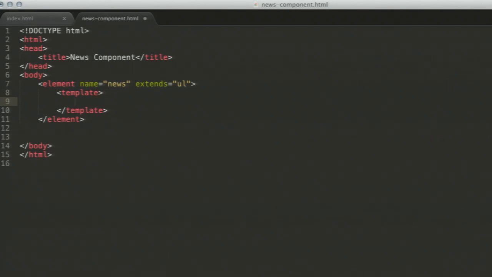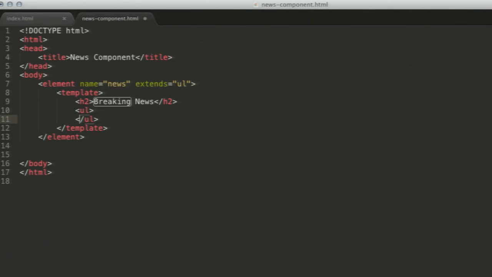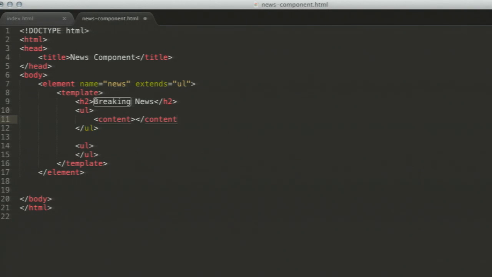Okay, so how do we want to do this? Let's add a title, of course. There wasn't a title before, so let's add one that says breaking news. Exciting stuff. Then we've got one unordered list, and we'll create maybe another unordered list, just because we're going to separate things out. And inside there, we're going to use our friend, the content tag, which we know will select those child elements from our host element, which is an unordered list. And we're going to need another content tag, because we need that in two places.